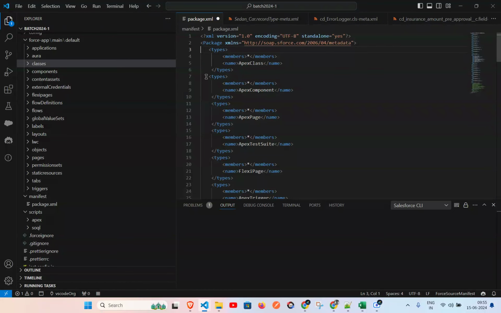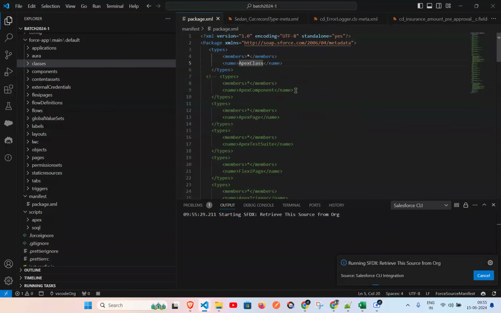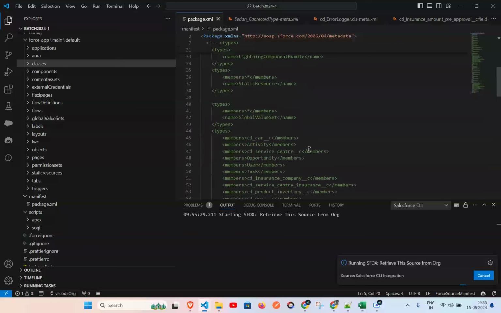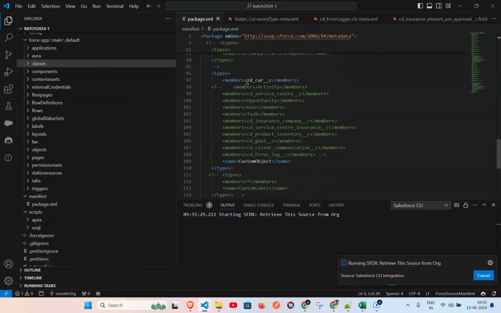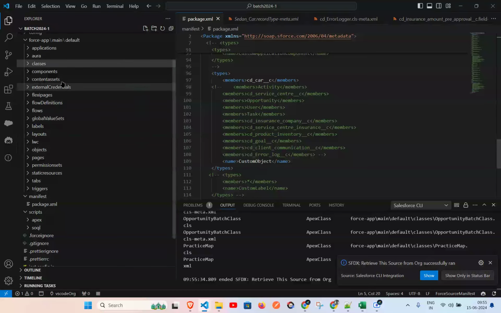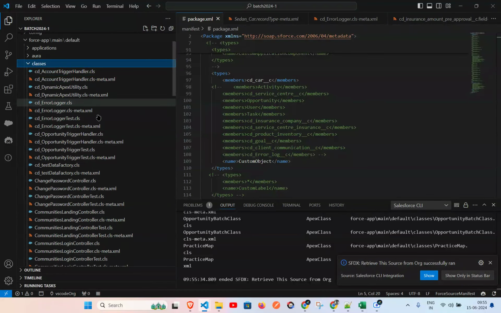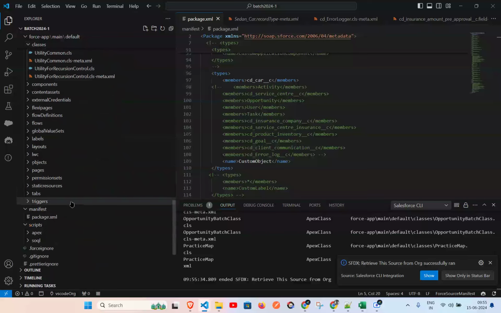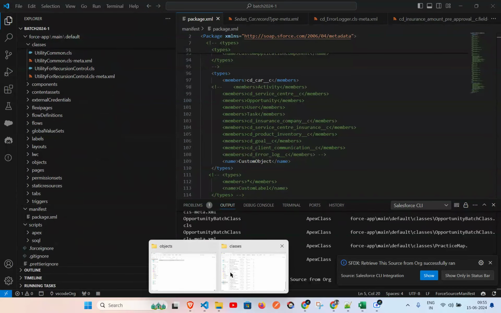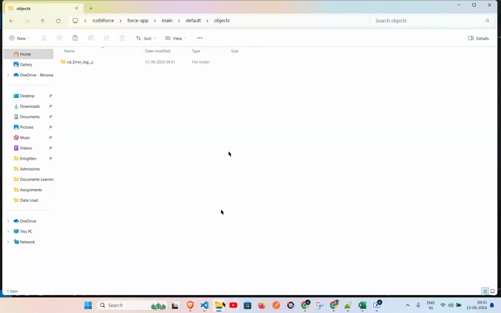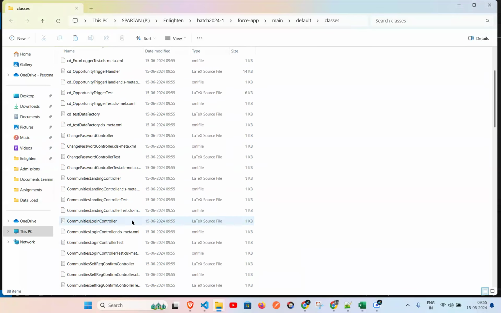If I want only Apex class, I'll just say that. And if I want only one Apex class, I can specify the name as well. Okay, I hope this answers the query. So I'll just save and say retrieve. It will bring in all the Apex classes, and anything else I have put in. Now if I go, see, all these things are pretty quickly available at my local. All the classes have come back, correct?